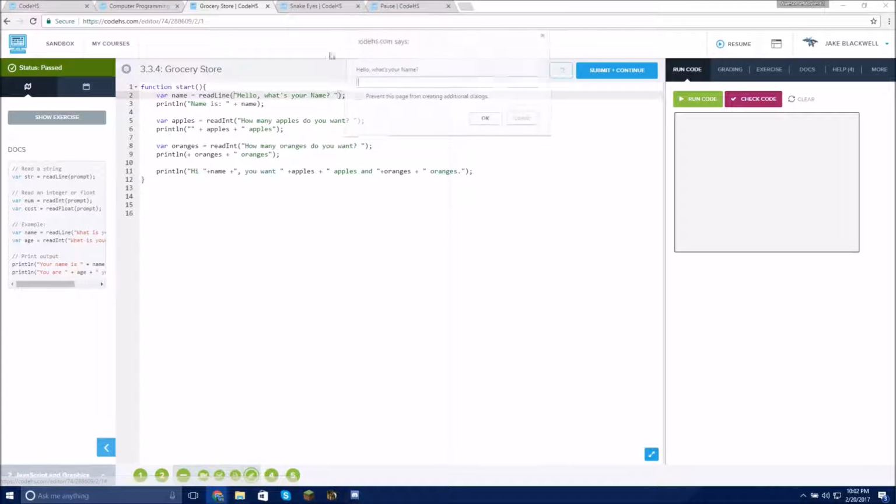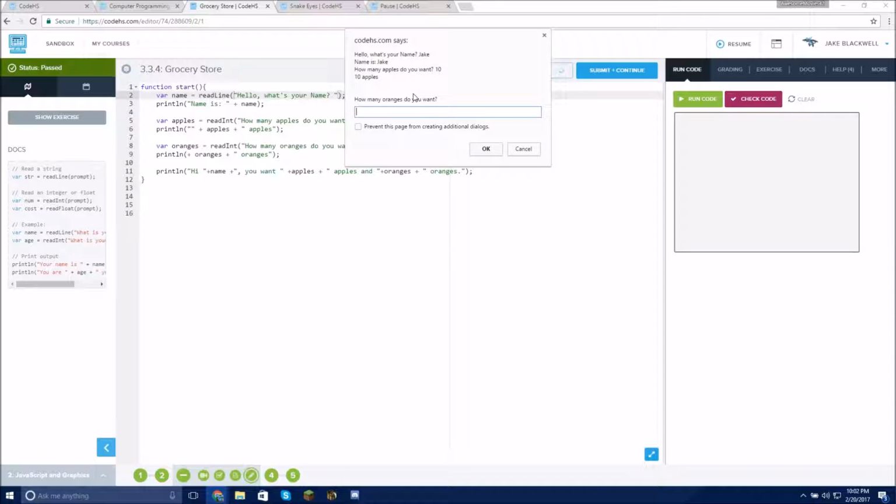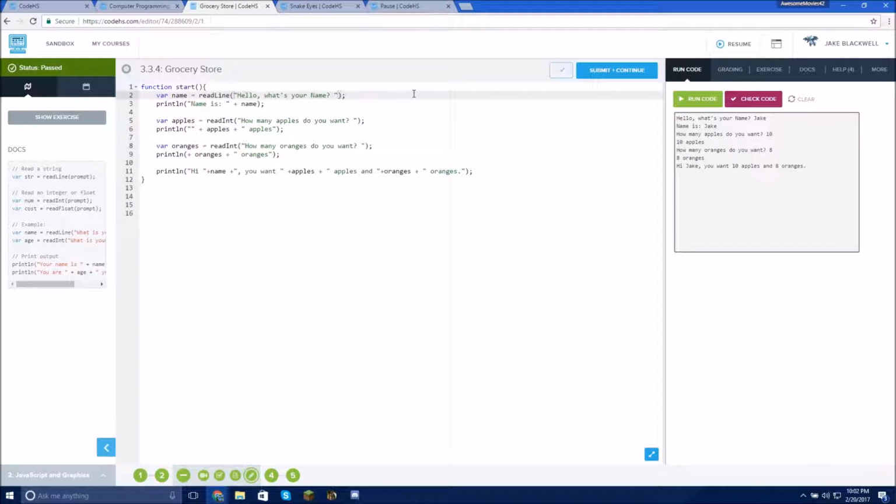And then it would show up here, and there would be this text box where I type in my name. So it's Jake. Then I press OK, and I had another var called apples, which will ask me how many apples I want. So I'll say 10. Then it'll ask me how many oranges I want, and I'll say 8. And then it will use those vars and make a sentence using print line.